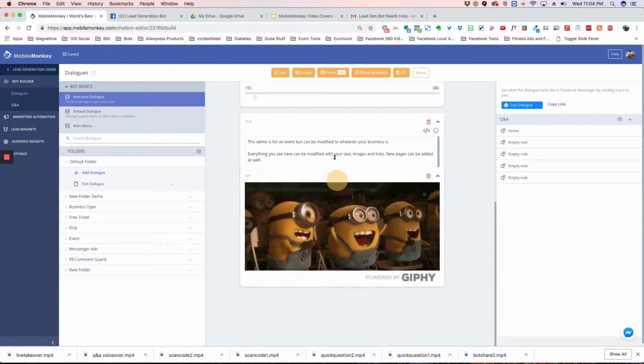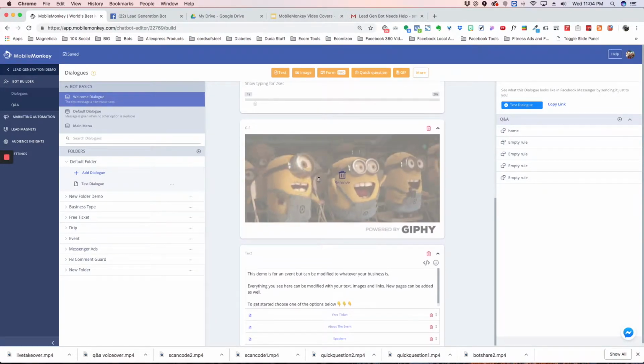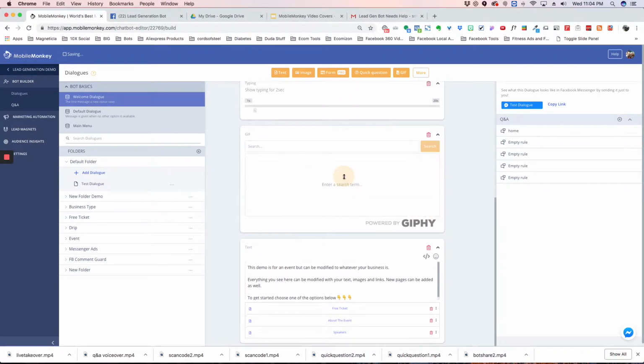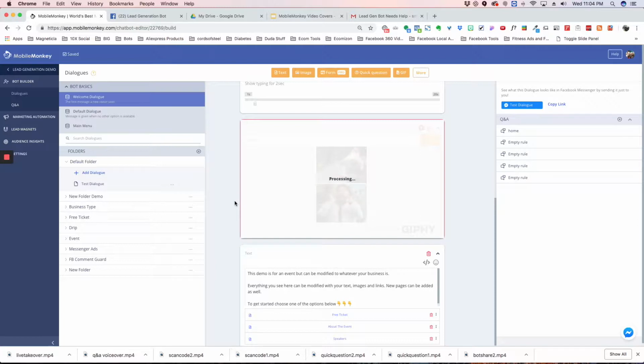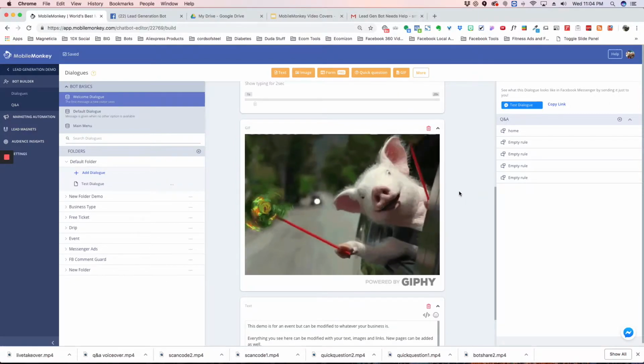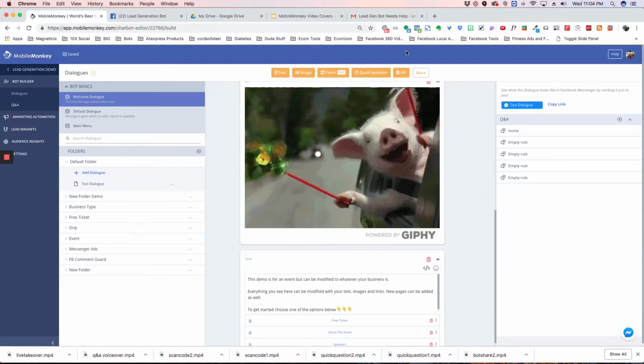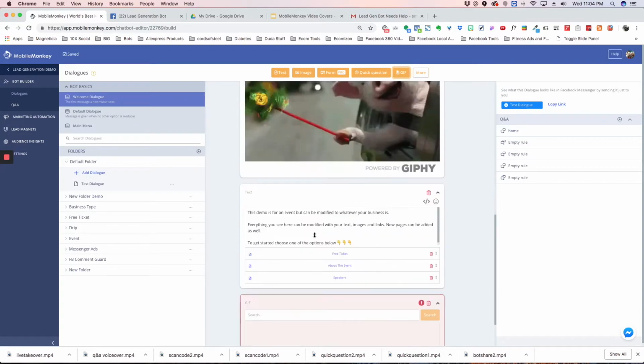You can drag this up and down, you know, different areas. You can remove it. Say you change your mind, you want to do happy, do a search. And we can say, oh, let's use this one instead. It's gonna load it in there. And there's happy. And you can do multiple GIFs.